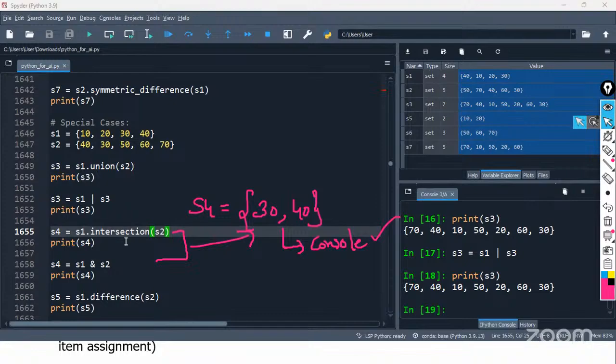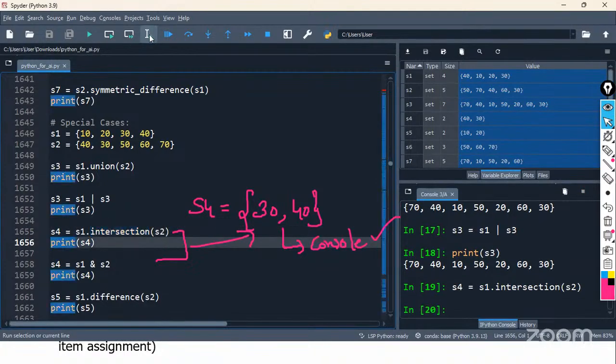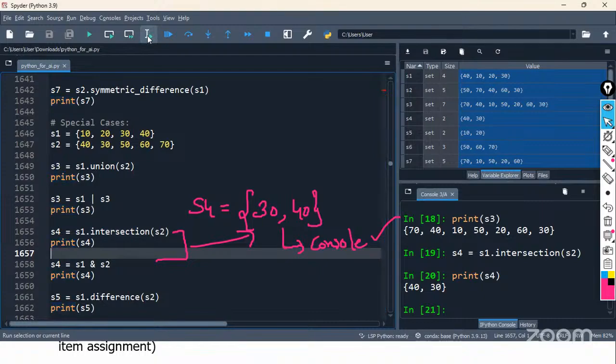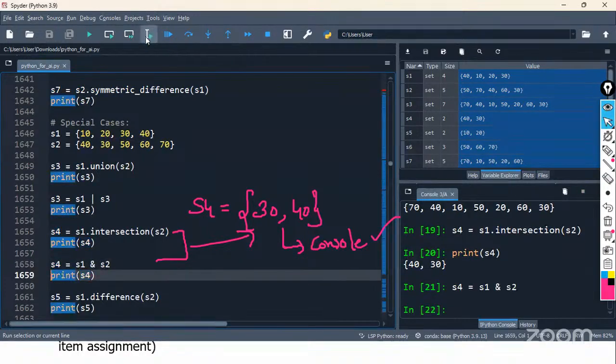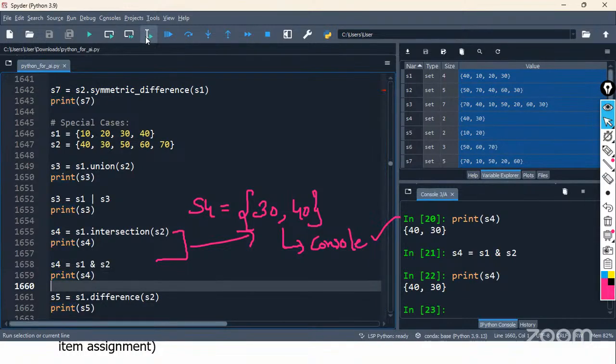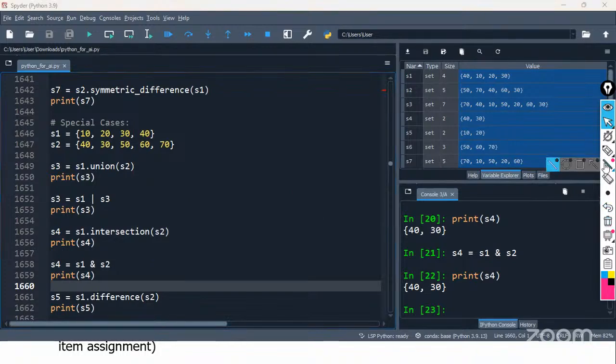Let me execute both of them. I'll start with 1655 using the intersection function. Then I'm printing the output: 30, 40 or 40, 30, both are the same. Then I'm going to use the ampersand symbol for intersection, and the output is again the same. There is no change in the output. Good.